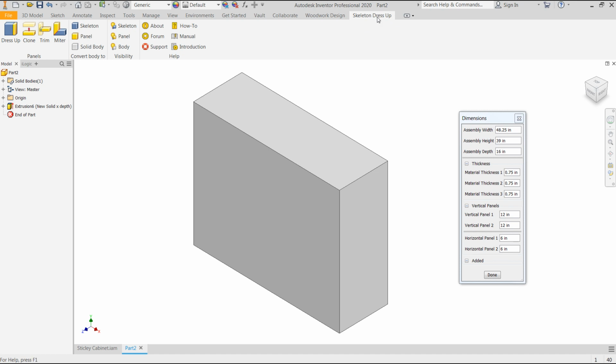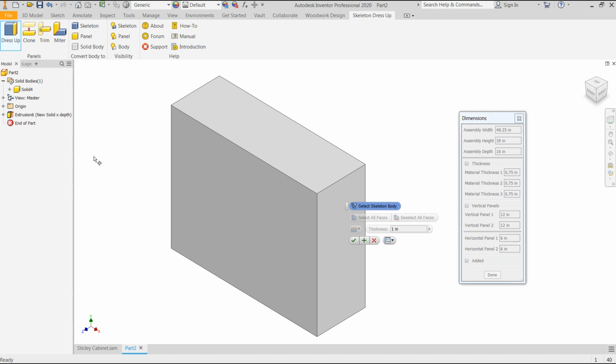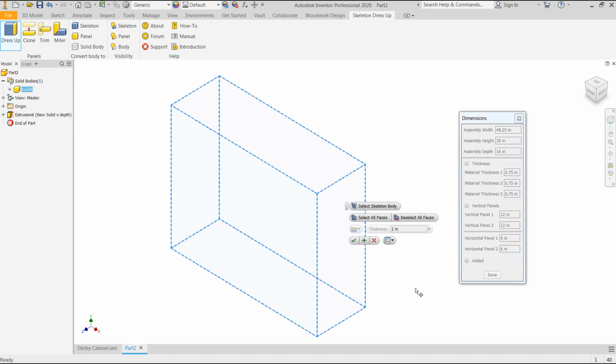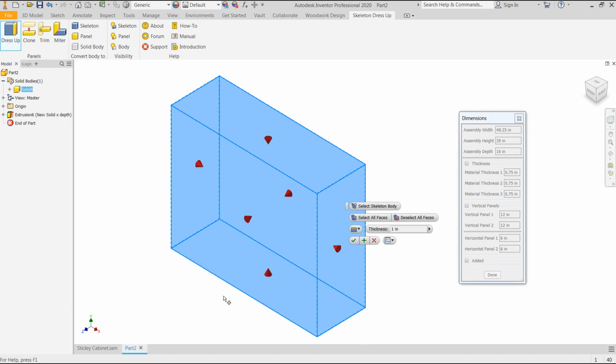I'm going to first go to Skeleton Dress Up. I'm on a part. You can see it's Part 2. There's one solid body in it, which is this bounding box that we just created, and I picked Dress Up. It asked me to select the solid that I want to work with, which is this. What I'm going to do is create faces or panels out of every single plane on this particular shape. If I say select all faces, you will see that arrows appear on every single face, and these arrows will automatically tell the system what direction the thickness of the material is going to be added.